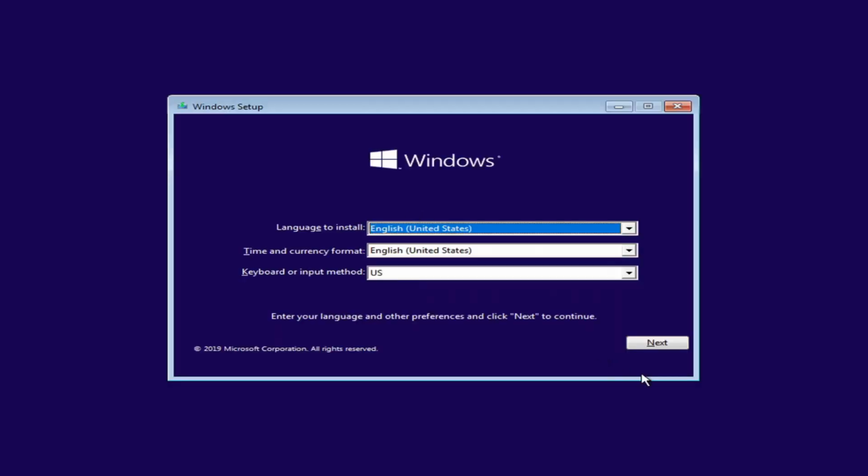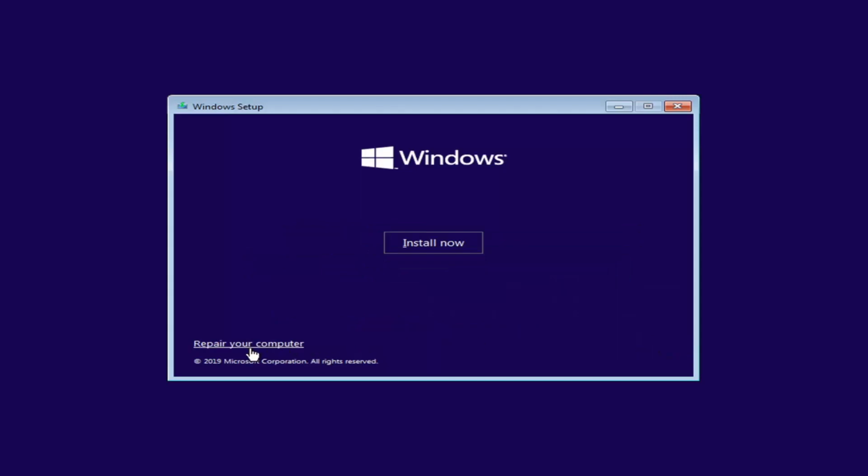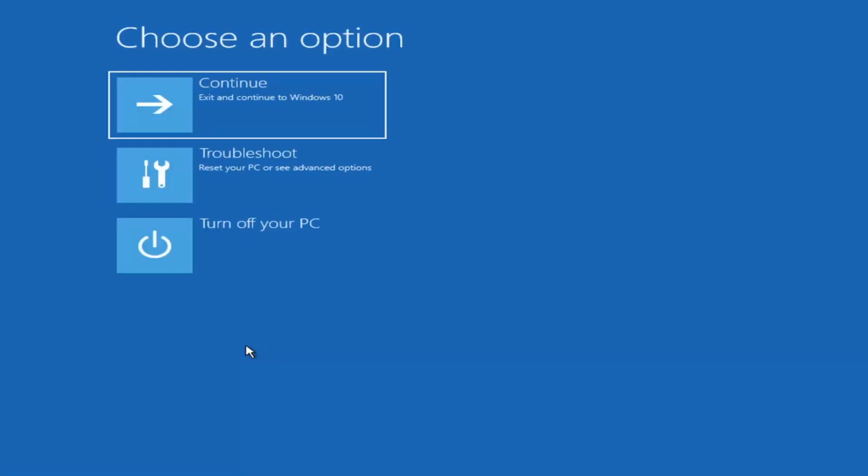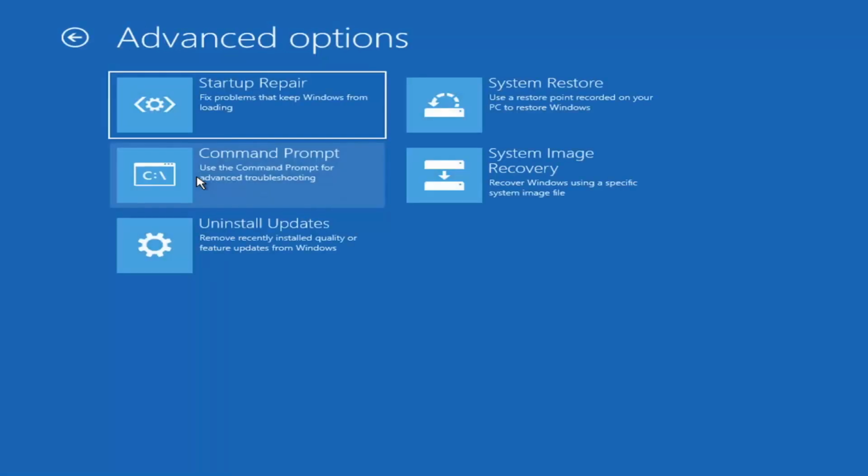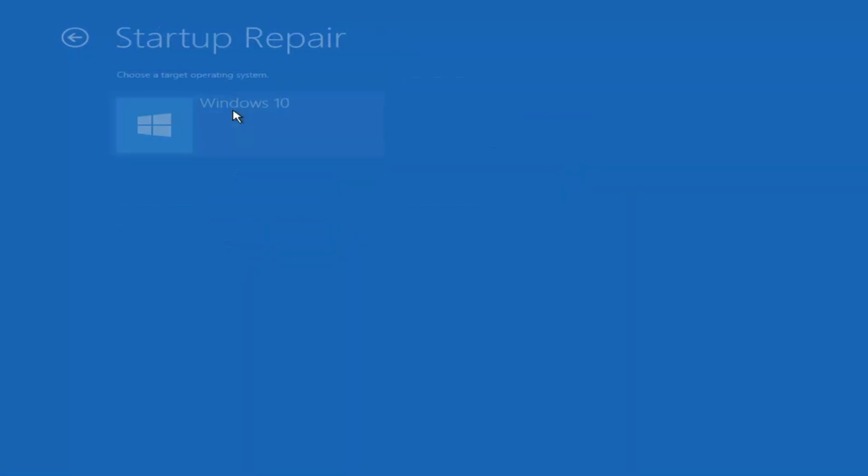I'm going to go ahead and select that. I'm going to press any key to boot from the DVD. Just going to give it a moment here, just like last time. So under Windows Setup, I'm going to select Next. I'm going to go back to Repair Your Computer. I'm going to select Troubleshoot. Underneath Advanced Options, I'm going to select Startup Repair this time. Fix problems that keep Windows from loading, and I'm going to go ahead and select that.